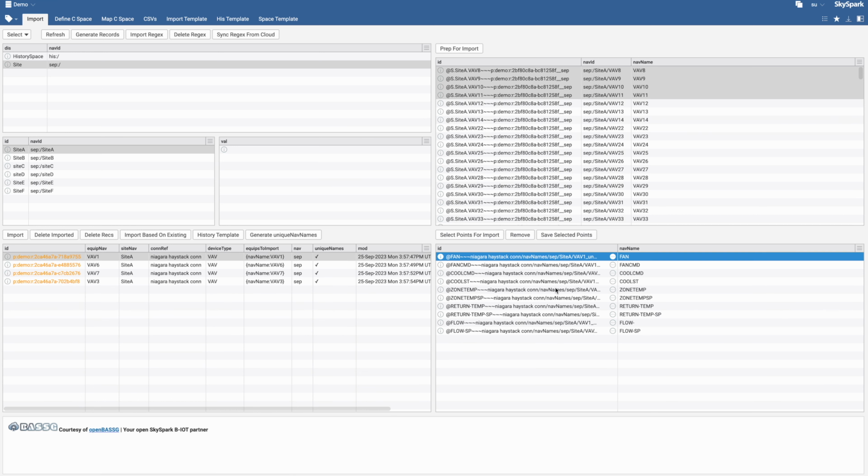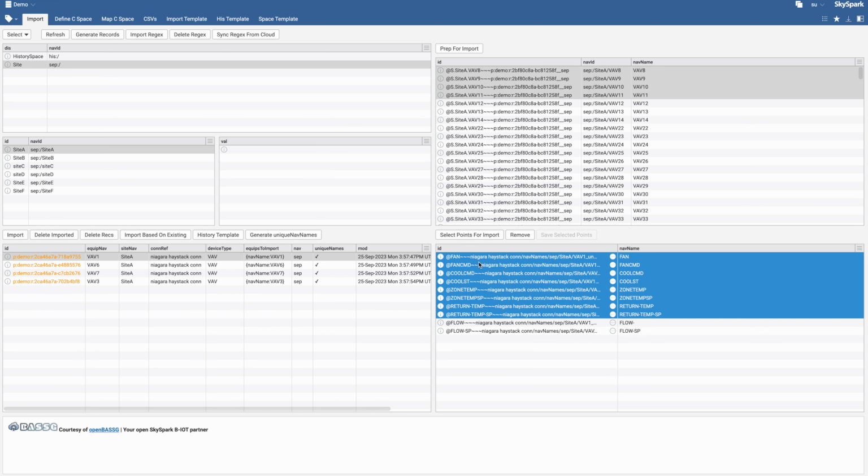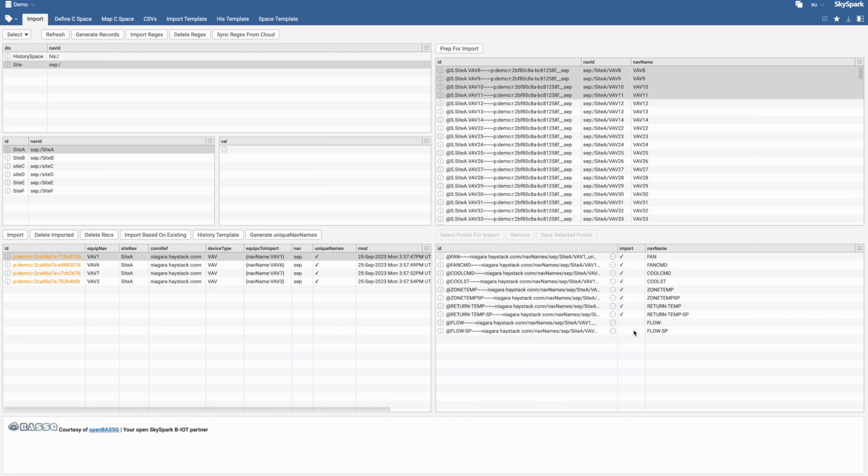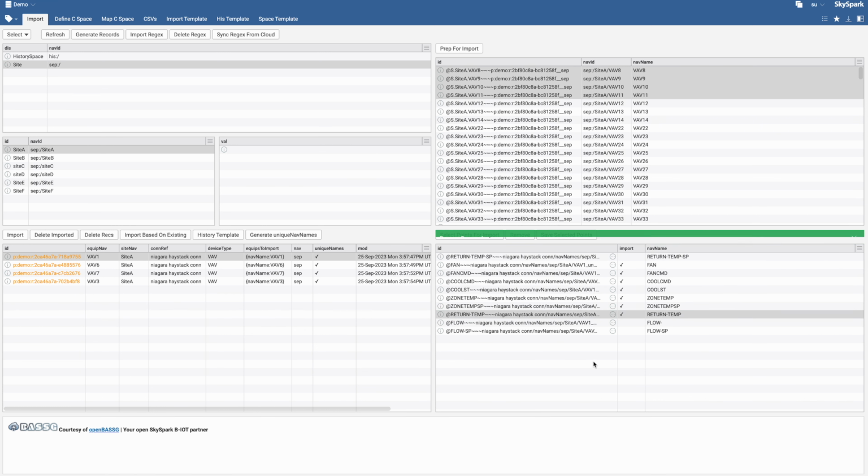Now, to import the points, we have to select the points that we want to import. So let's say I want these points. I select points for import, and then we have the import marker tag next to them. And if I made a mistake, of course, I can still remove it.